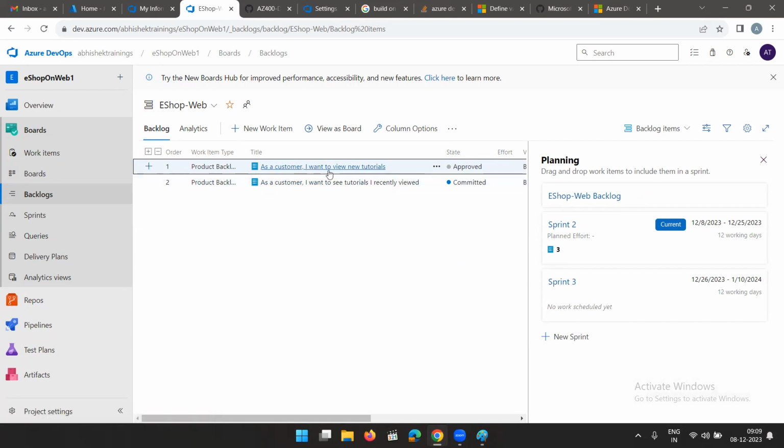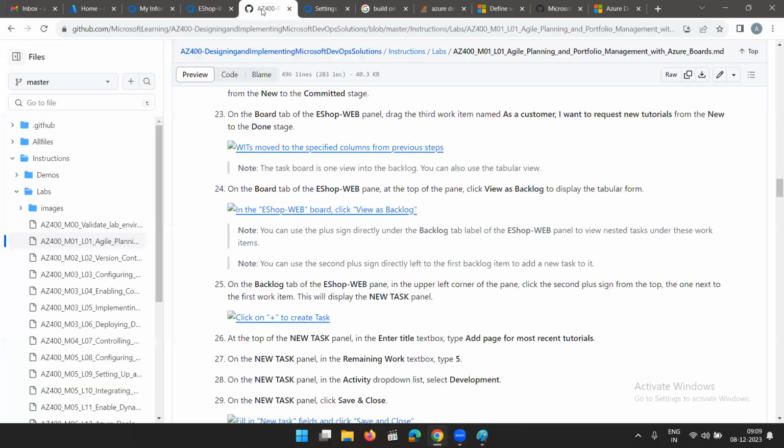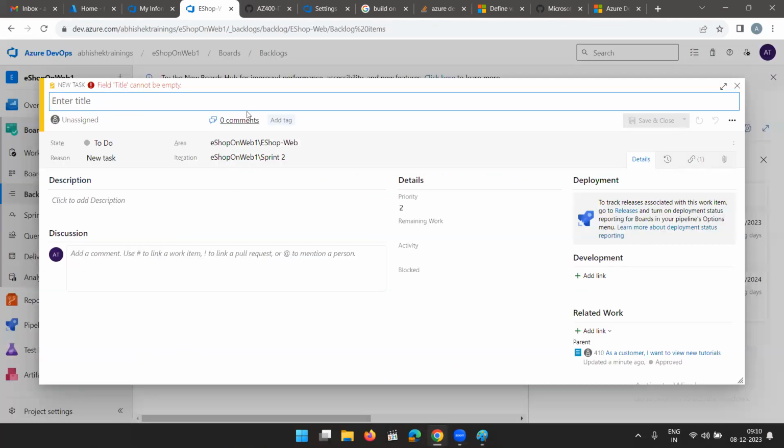So what you will do for completing this backlog item, you will be assigning some task here. Now there are tasks. You can create the task clicking on the plus sign. Now say we are adding a new task over there. Okay, so add page for most recent tutorials. That is a task. Okay, so you can give the task here.